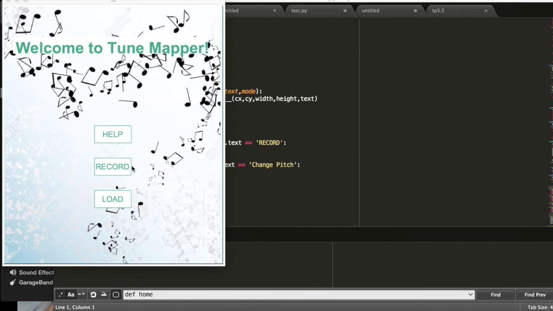Besides being interested in coding, I'm also a musician, so I try to combine my interest in both coding and music in my term project.